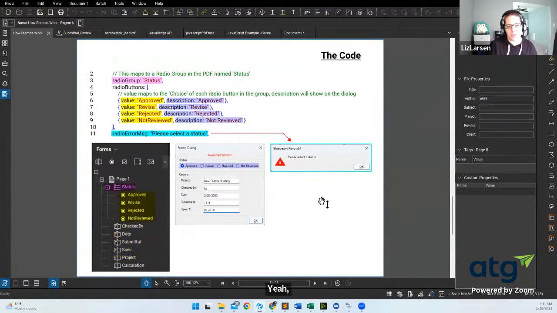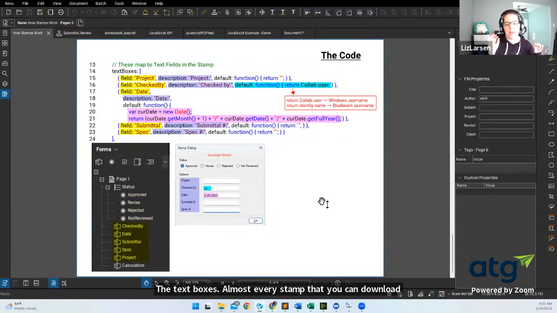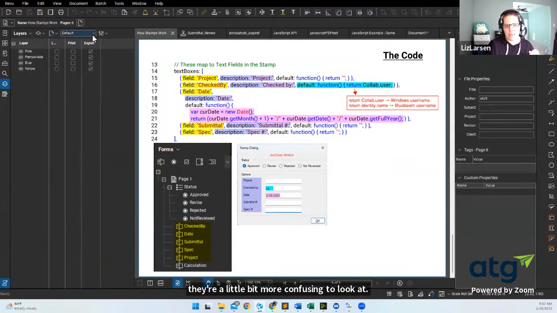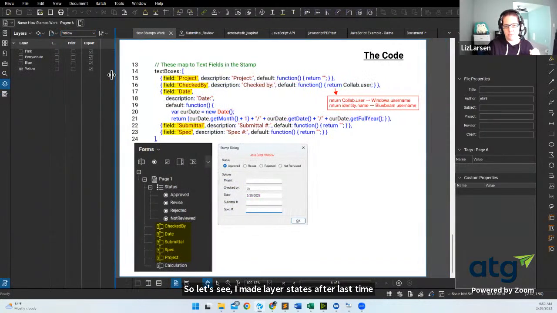So I started with the radio group because I think it's a little more straightforward. The text boxes. Almost every stamp that you can download from the Bluebeam website is going to have text boxes, and they're a little bit more confusing to look at. So let's see. I made layer states after last time. So let's do yellow.